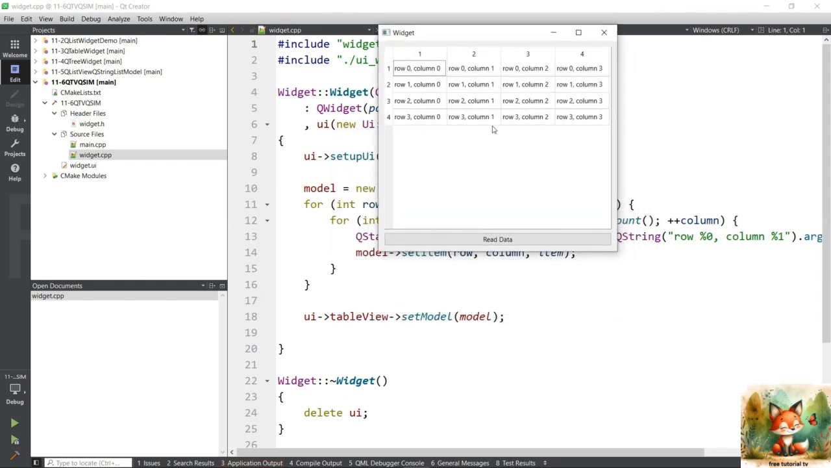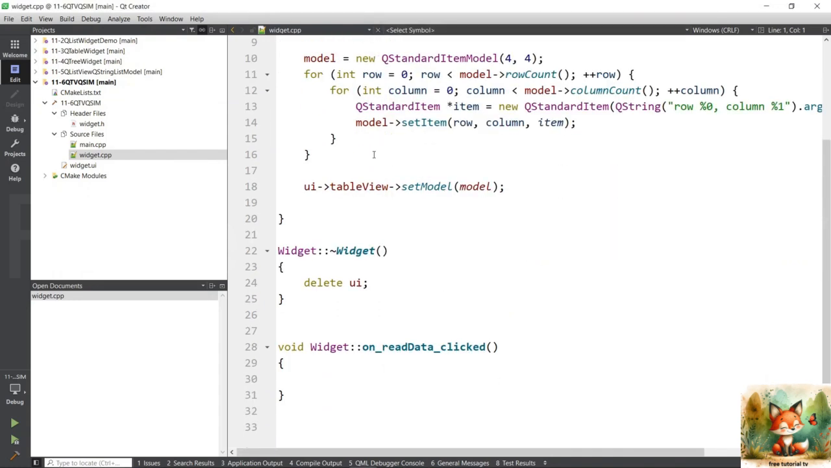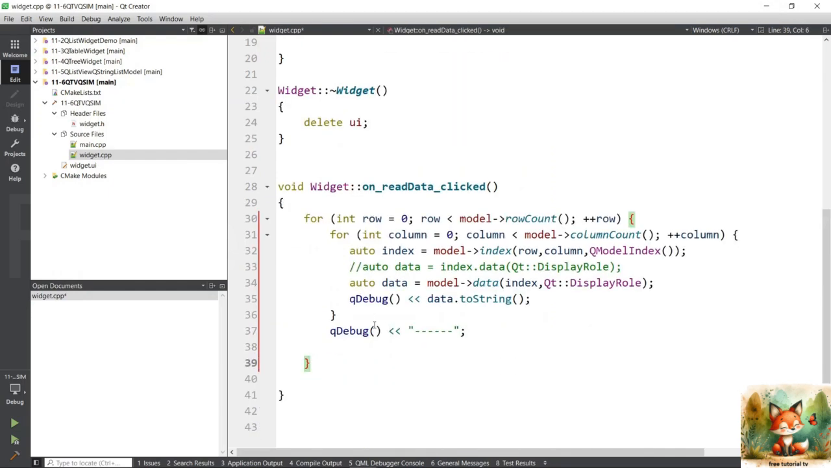Now, let's see how we can read data, and it's going to be really simple. Now that you know how to read data from list models, it's just going to be the same idea extended to table models. Okay, when the read data button is clicked, we are going to loop through the model asking it how many rows do you have and how many columns do you have. At each row and column, we will get the index under the parent. That's what we are doing here. And once we have the index, we can ask the index, please give me your data under the display role. Or we can even ask the model, please give me the data at a given index under the display role.